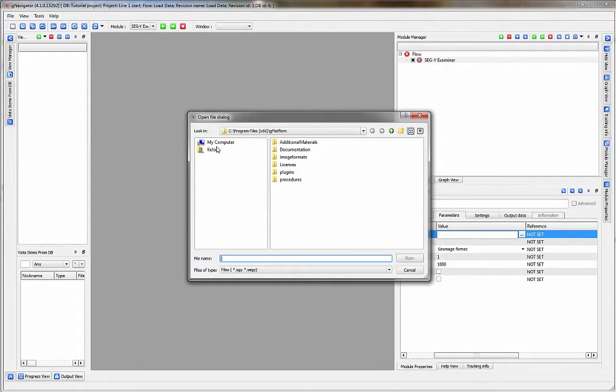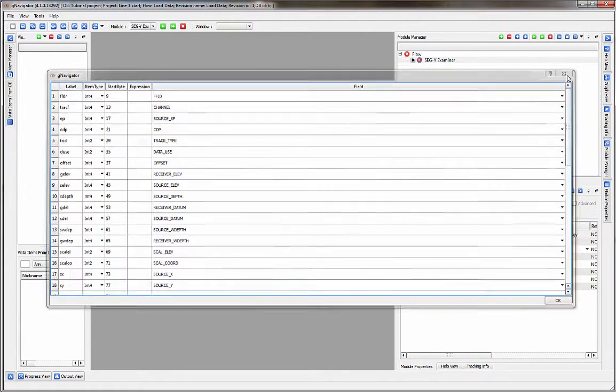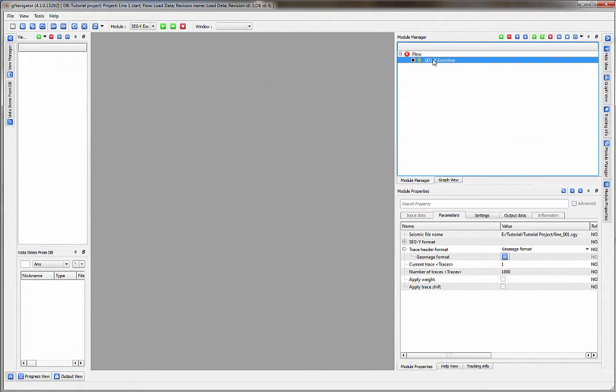Select the SegWi Examiner module and then go to your Module Properties window. Under Seismic File Name, type in or navigate to the location of your SegWi file. This is also where we can define the trace headers. Now just double-click SegWi Examiner to run it.